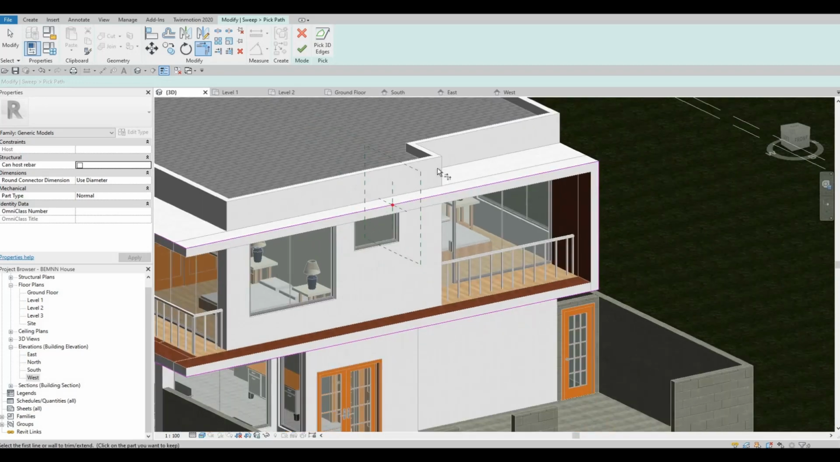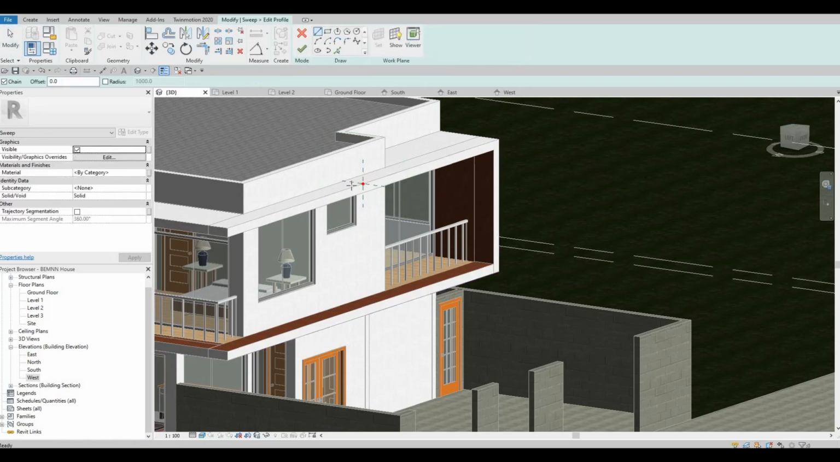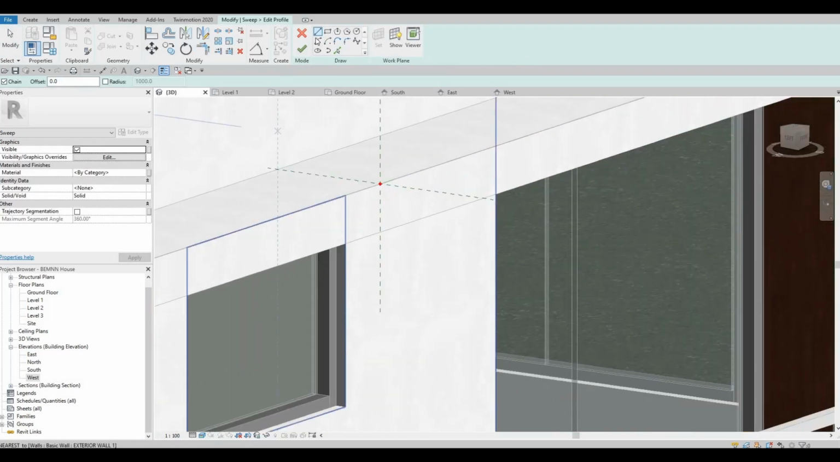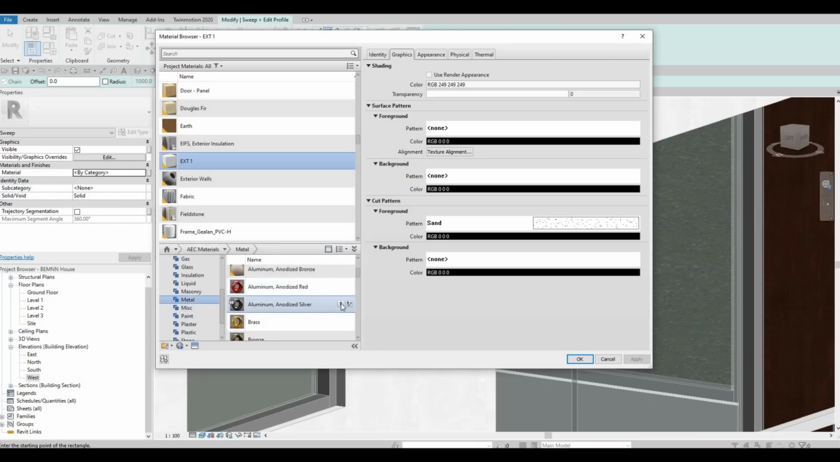So I think everything is good. Now we're gonna click on finish and then edit profile. We're gonna create a profile under this. So here I'm gonna select that up to right here, and then this will be a metal finish. I want it to be dark, so let's look for metal and then let's choose a dark finish.